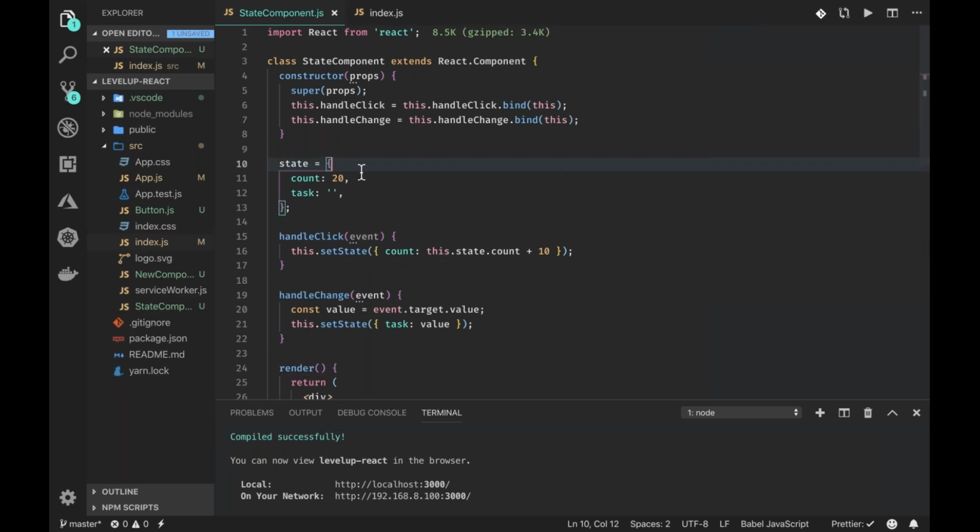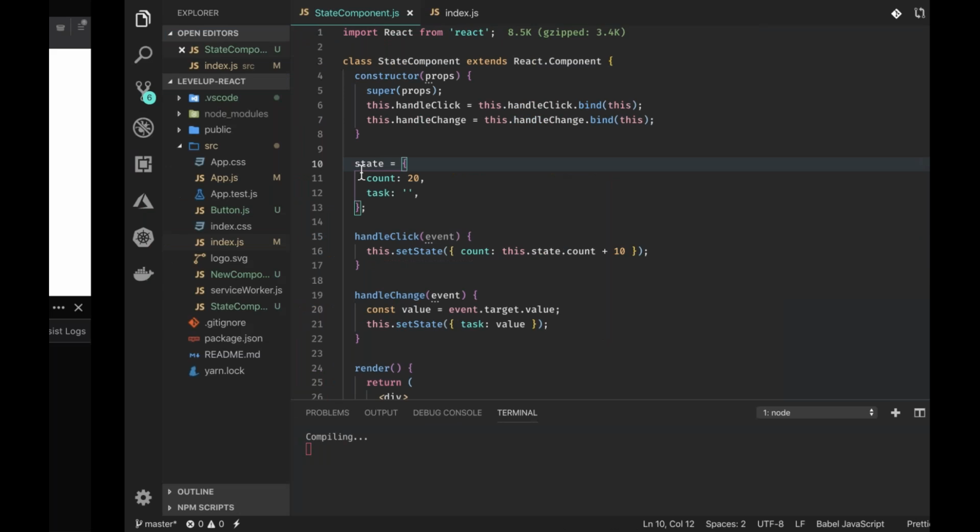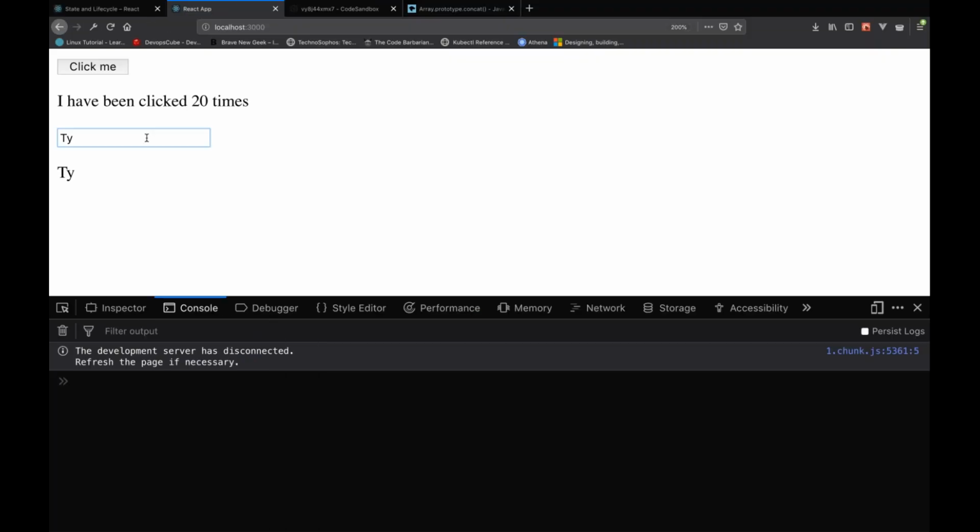All right, so save. When I come back here and I type, it updates.